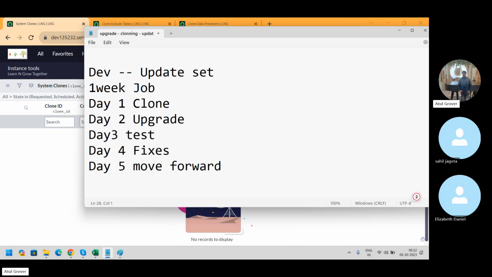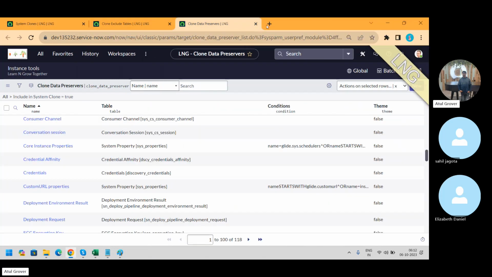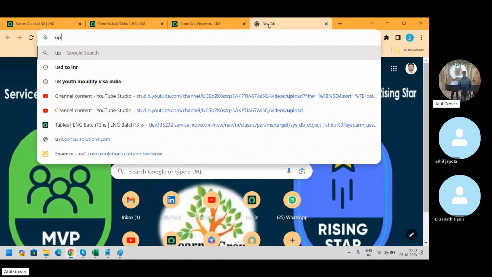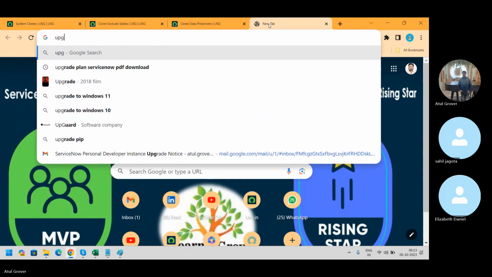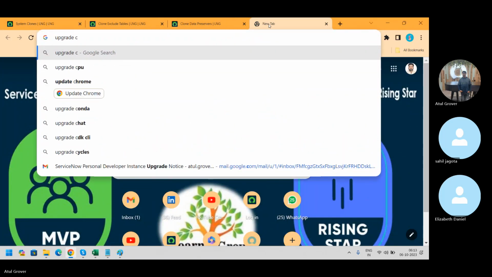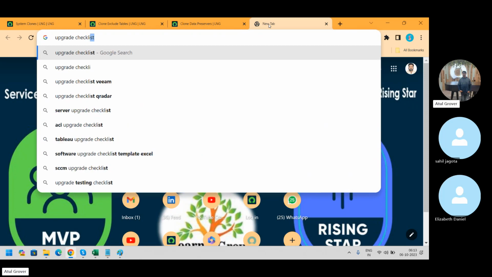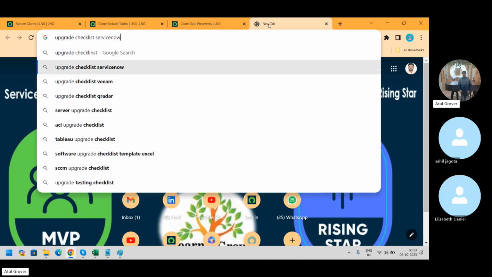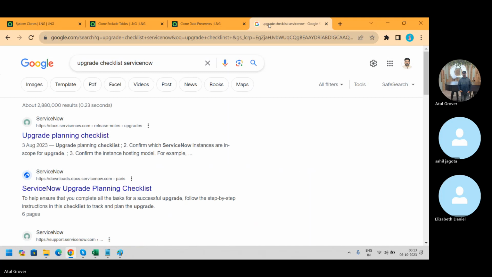So ServiceNow says, guys, don't worry, I'm here to help you. How to upgrade? What steps need to be followed? I can tell you. So what do we have to do today? Go here and search upgrade list ServiceNow and click on the first link.